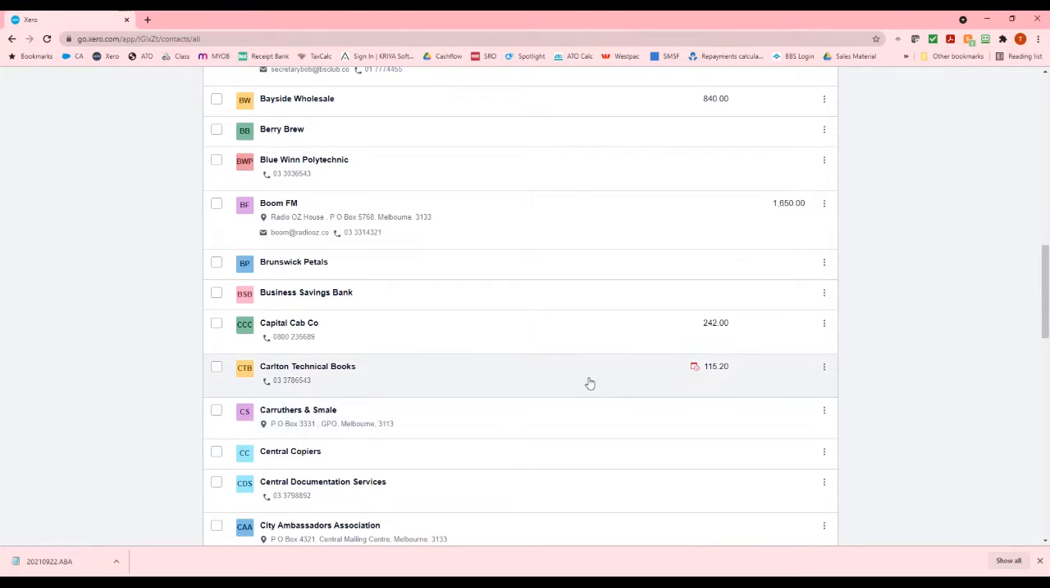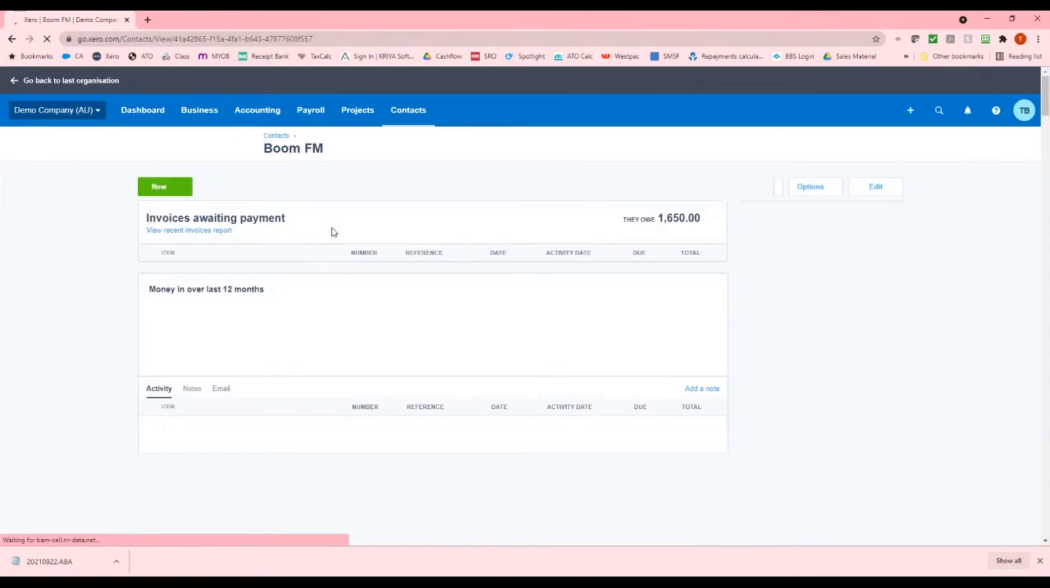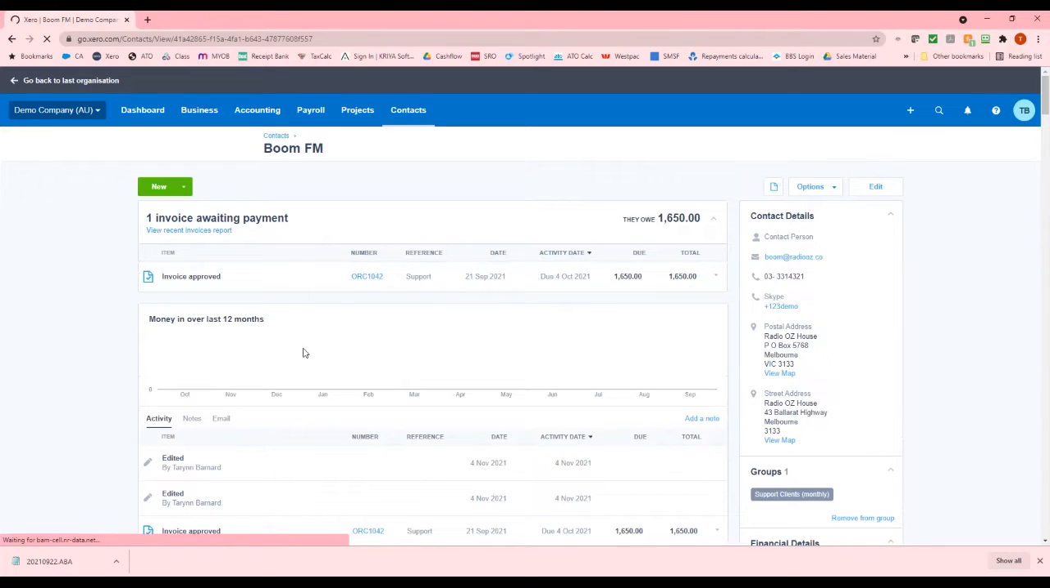Now, as we have a bit of a look through, we can hop into someone specifically, and we can see a bit of history within here.